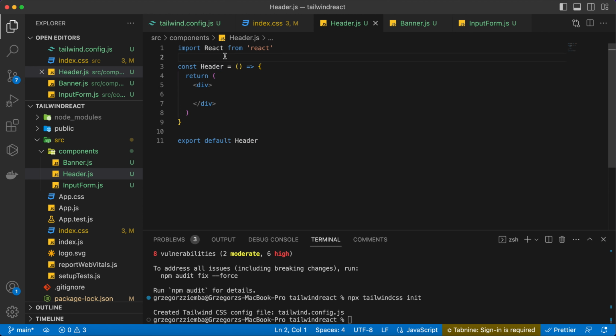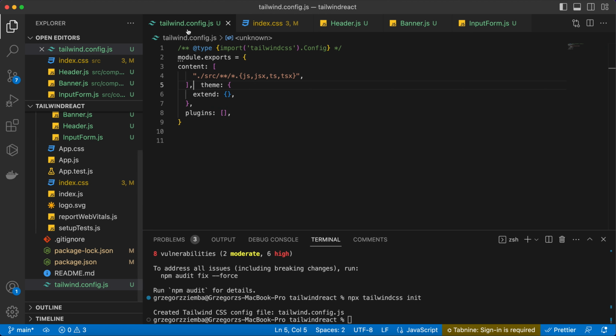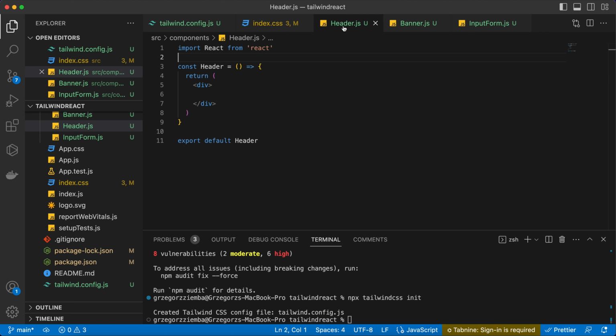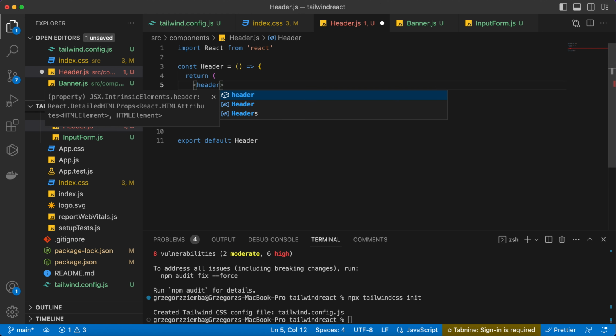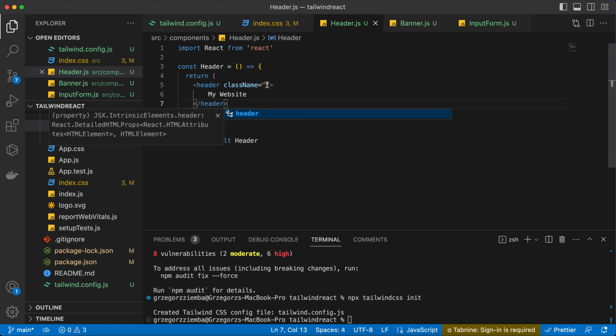Remember, whenever you're creating something in Tailwind, you don't have to import more things. You've got everything that we need in this case, because we created that Tailwind configuration and it knows how to work with it. Okay, and we'll just create some header with a class name. As always, for example, it will be my website. And of course, we need a header as well there.